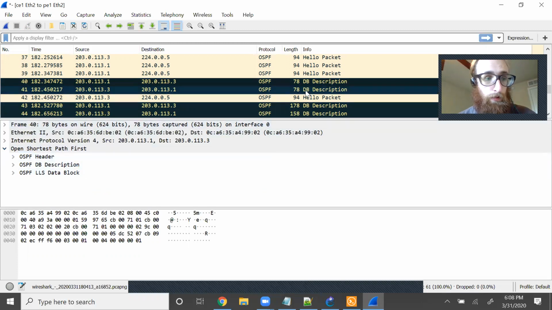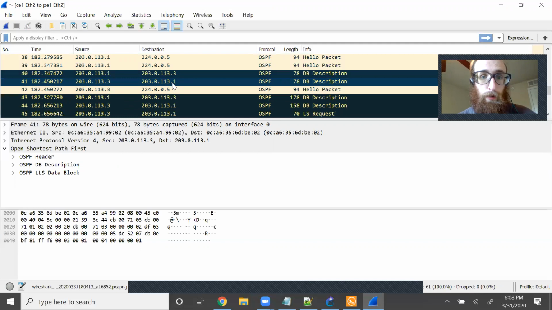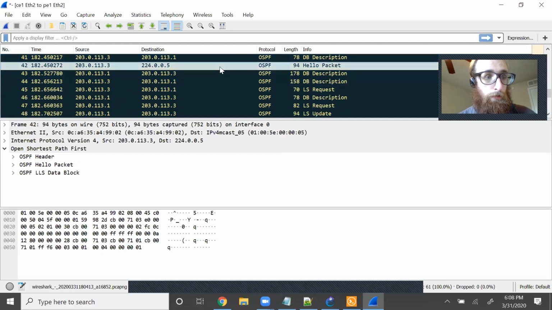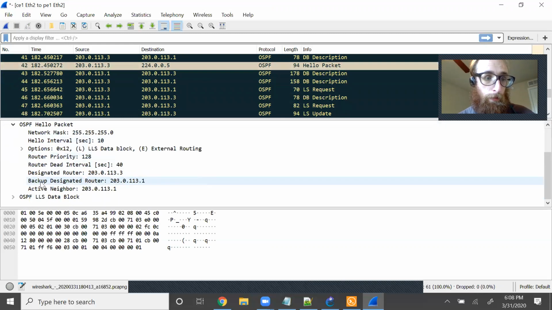So here's the database description packets. We've got one from CE1 and one from PE1 being sent across the link. We just got another hello packet. Looks like it's snuck in there. Really nothing special about it.